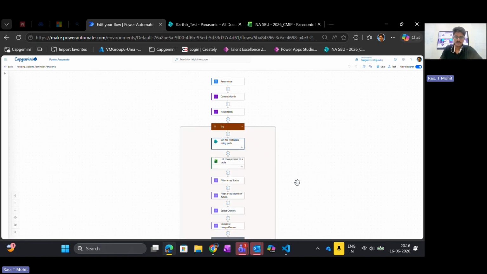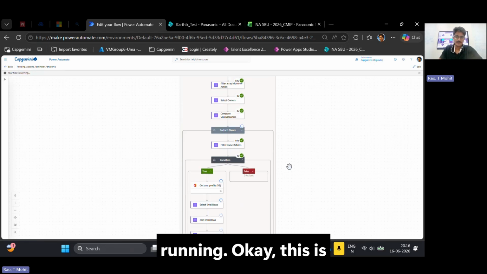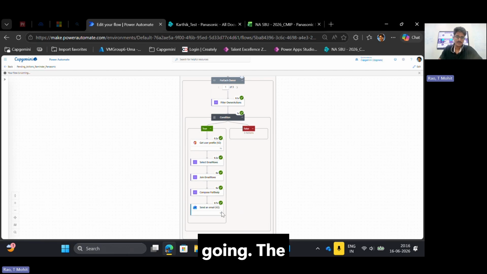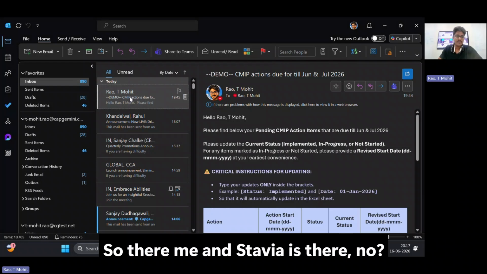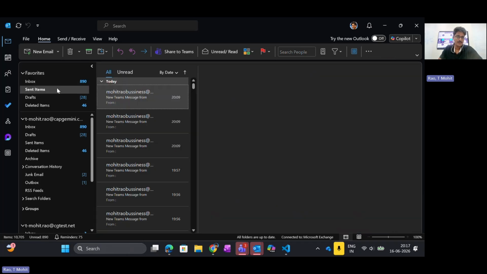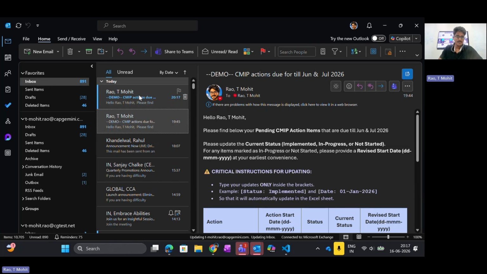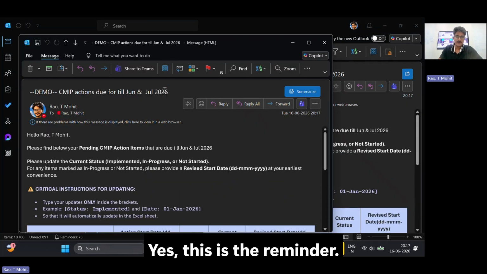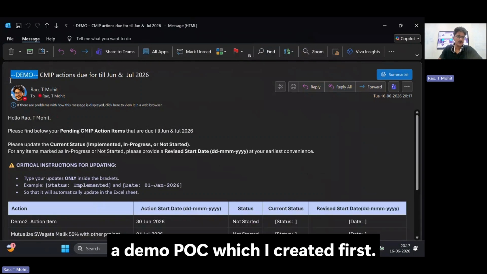Wait for some time, the flow will start running. Okay, this is going. The mail is being sent to me. Me and Shravya are there, so I received one mail and Shravya will receive one mail. Yes, this is the reminder. I put demo in the subject because it is a demo POC which I created first.